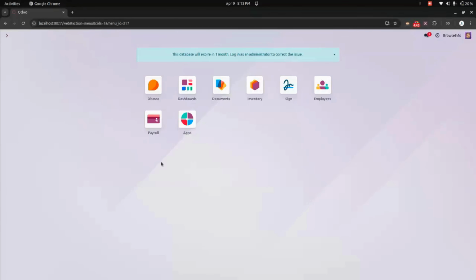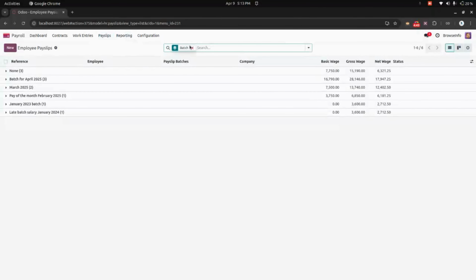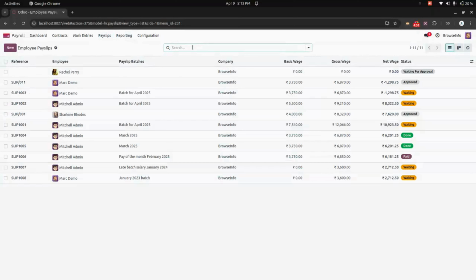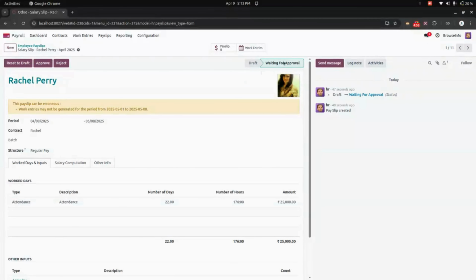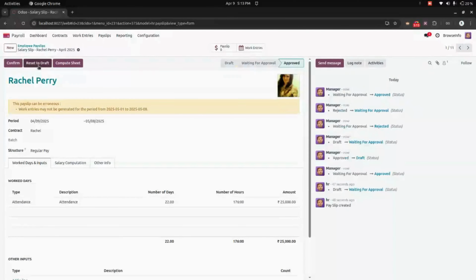Now we are in the manager login. Let's get into the payroll, payslip, all payslips, and let's remove all the batches. Over here you can see this is the one which we have created and it's waiting for approval. Now let's click on the approve option. Before that we have an option named reject, so if it is waiting for approval you can reject it by using this option as well. Okay, now let's submit for approval and approve it.